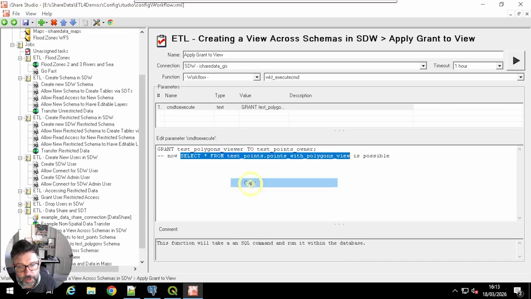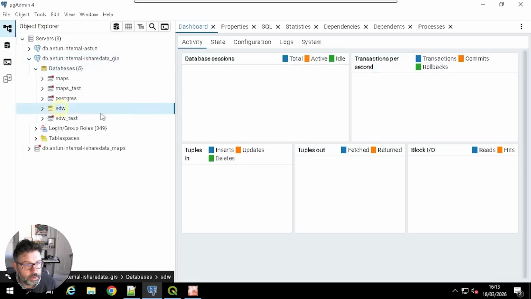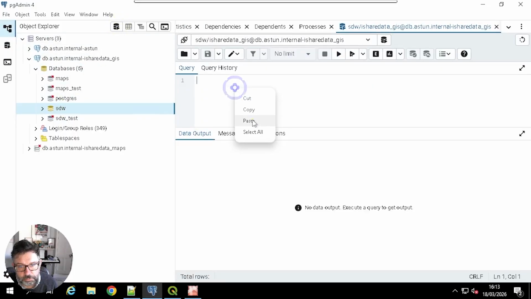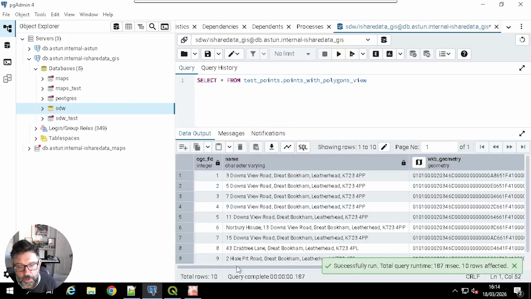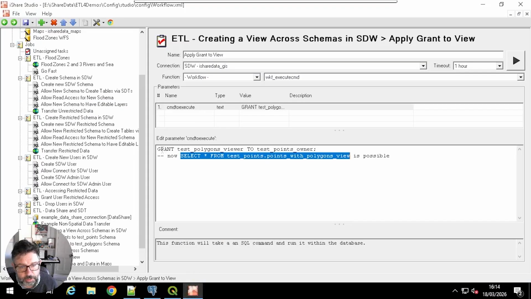So if I just copy that, I'll load up pgAdmin. We're in iShare Data GIS, and get a new query window. And there's my points, and at the end I've got the name from the polygon field. So this view wouldn't be accessible otherwise. It would be able to be defined, but when running it, it would fall over with a permission denied error. And that's because the grant needs to be set. So just to make sure it's understood, we are granting access to this data to the owner of this schema because this is where the view is stored.